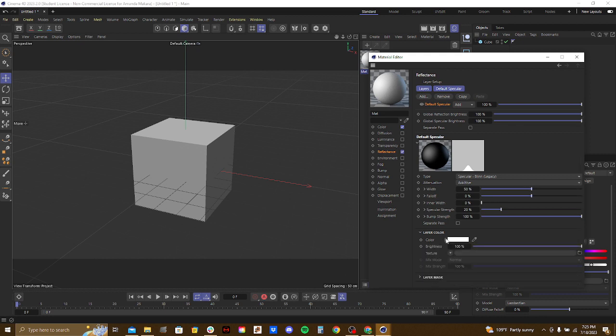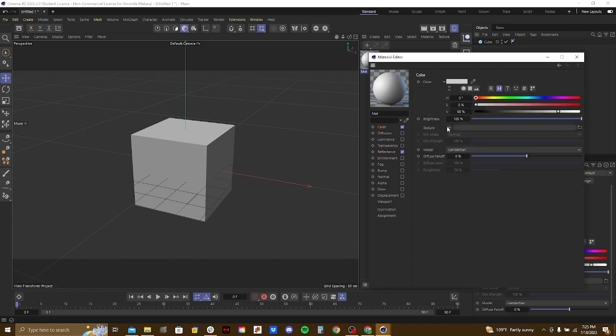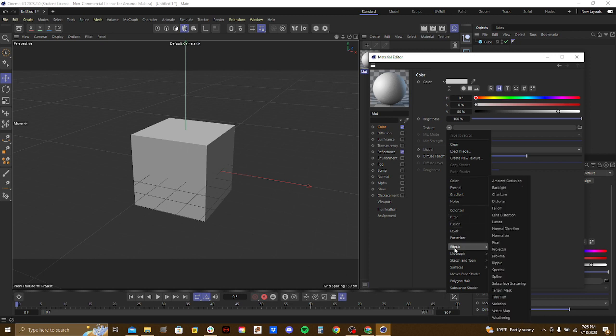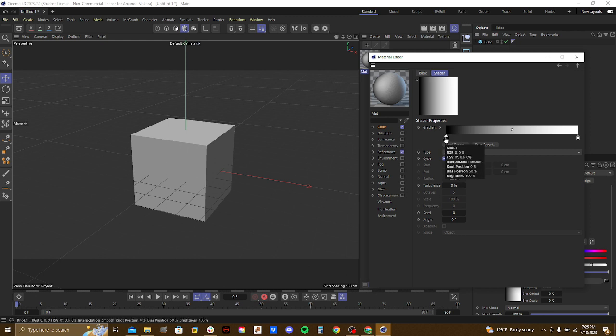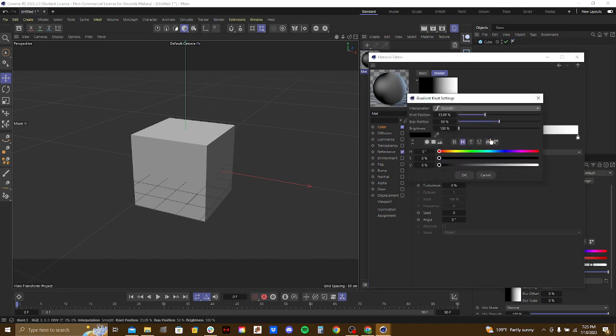Color. Let's add one under color into texture. Let's try it here first. Falloff. Gradient. I figured it out. All right, and then we're going to double click that gradient. And let's say I want it to be more black right there, right? And then I can double click this and update the color. Let's say I want to do blue.